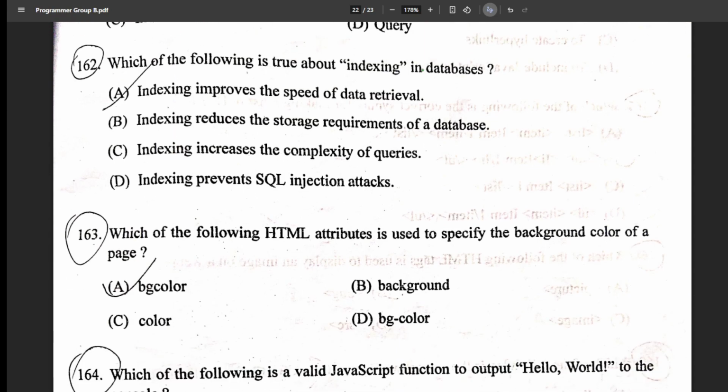Which of the following is true about indexing? Indexing in a database, once again, helps to improve the speed of data retrieval, right? So option A is the correct answer here.